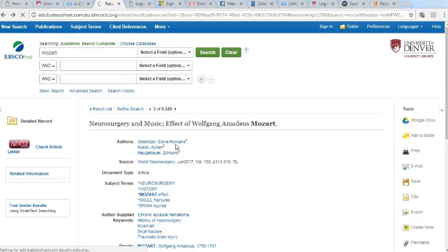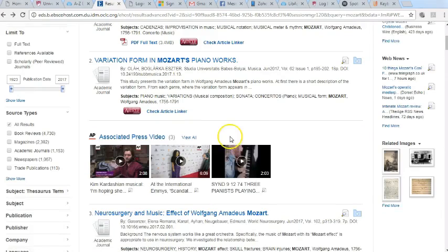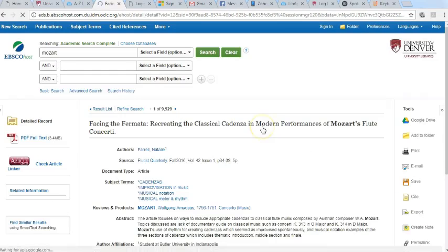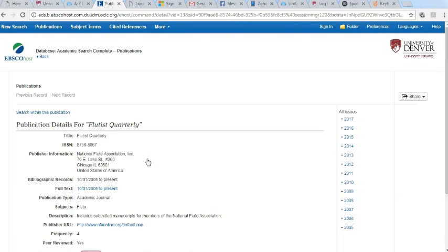Going back to our first article, Facing the Fermata, note that the journal title is also a hyperlink. Clicking on this link will take us to a page for the journal Flutist Quarterly, where we can browse to a particular issue and examine the articles in that issue, Summer 2011, for instance.